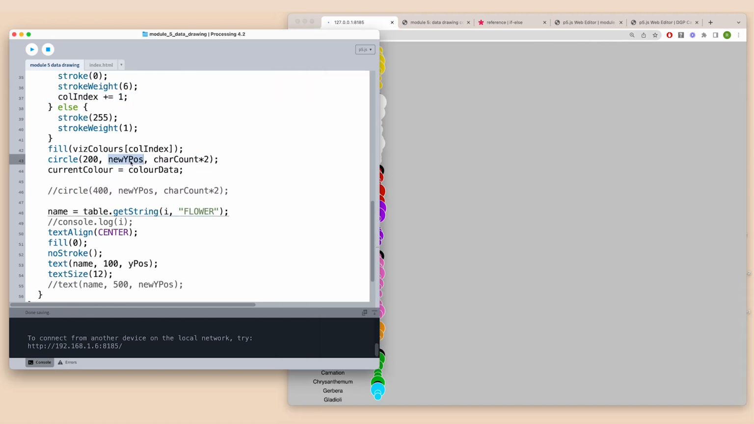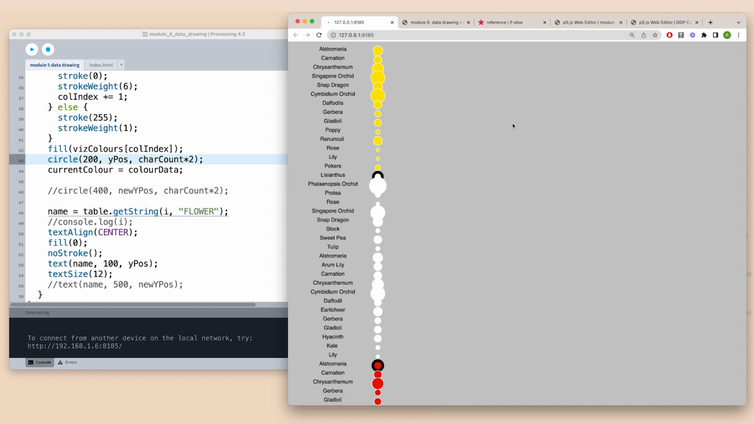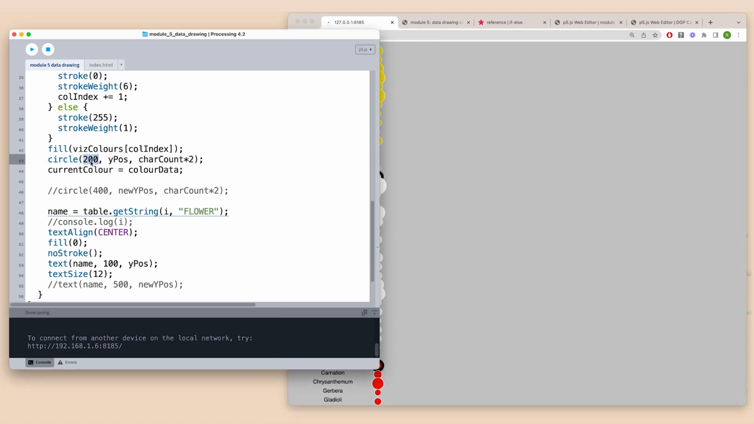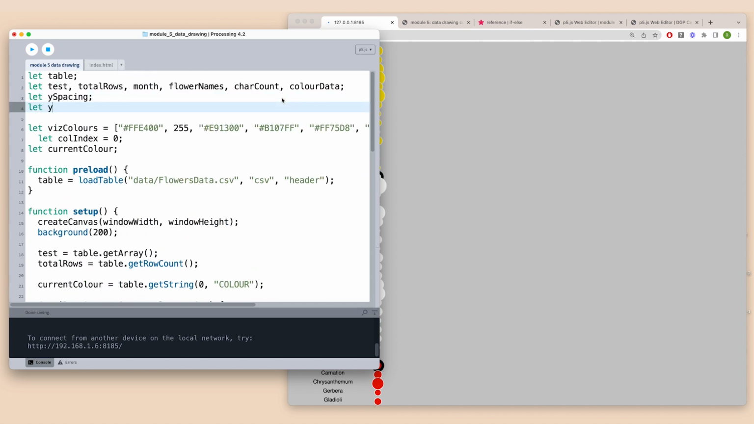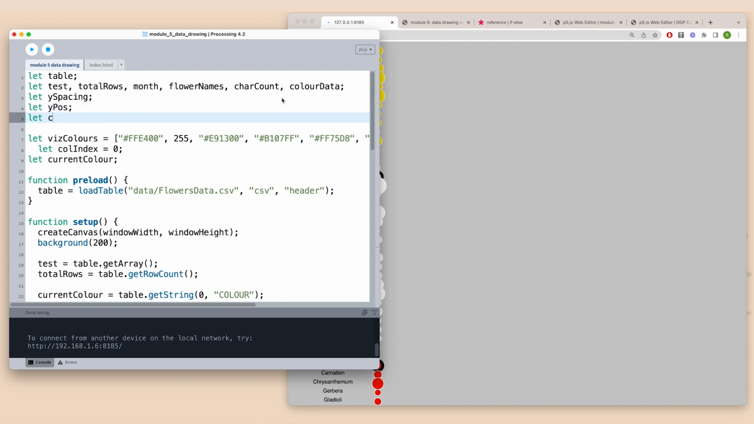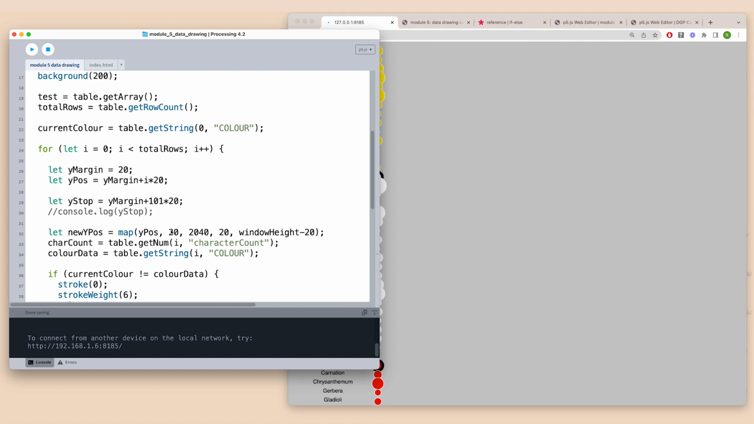Instead of, okay, so I have the y position. If I do that, it's going to be normal as the text is. And maybe let's define the x position as well, so 200. Let y position, let x position. I'm going to just set them as global variables, and I'm going to say 200 here.